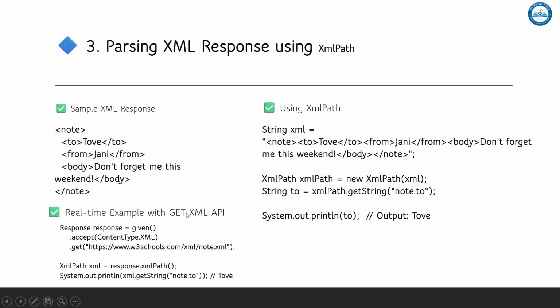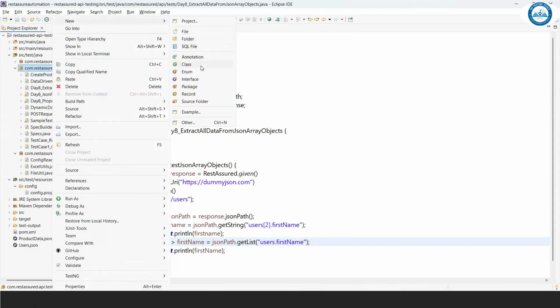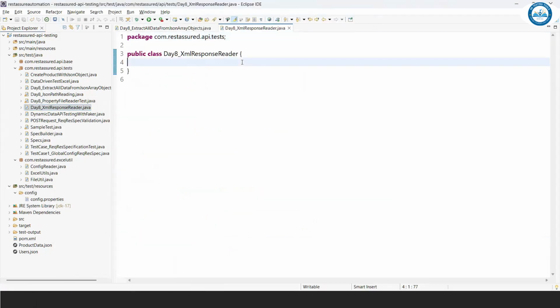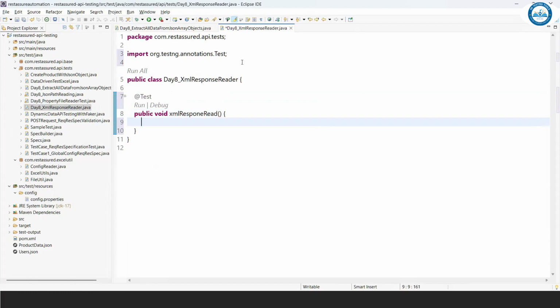So first, let me go ahead and create a new class that is called XML response readers. Okay, I'm going to create a test method again. Public void XML response read.